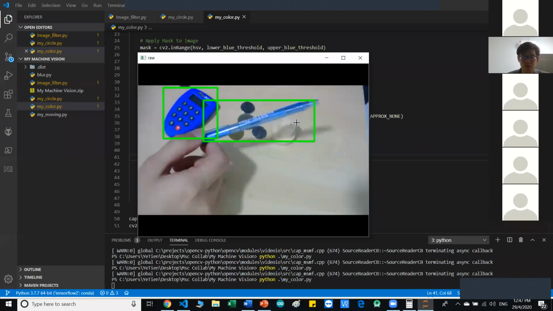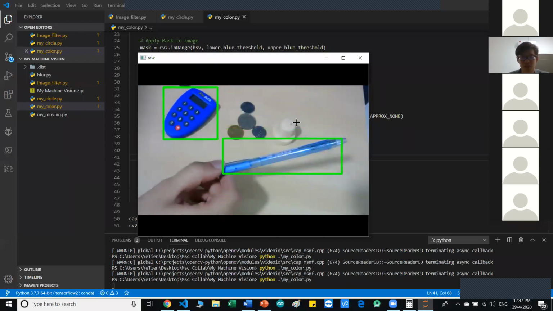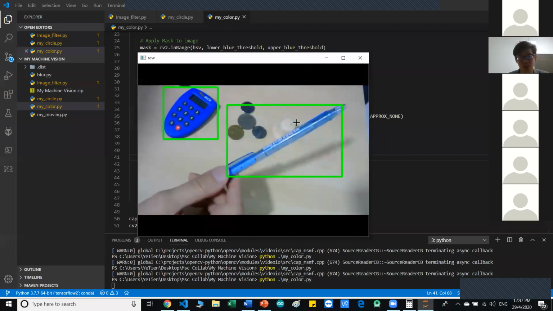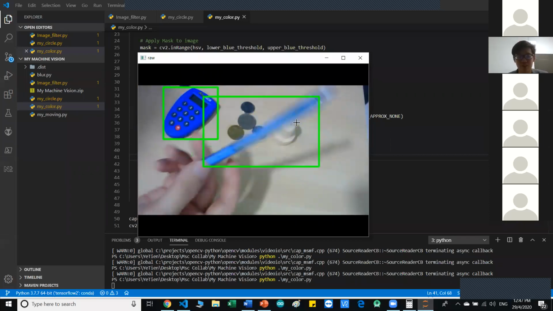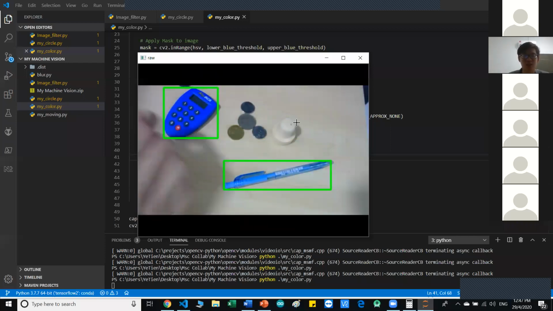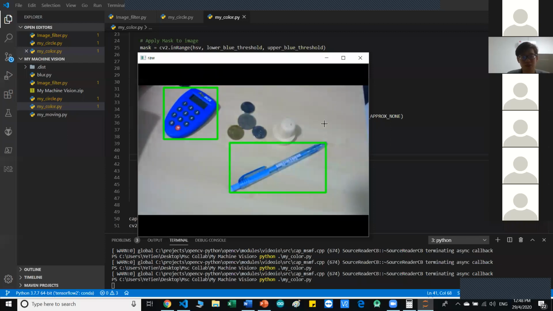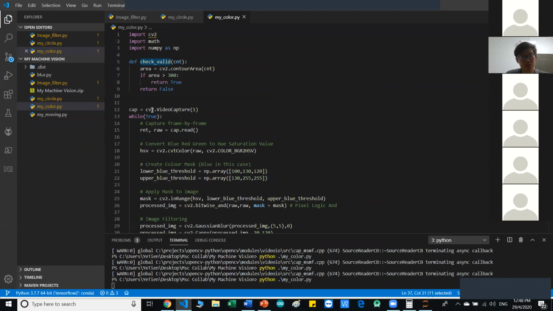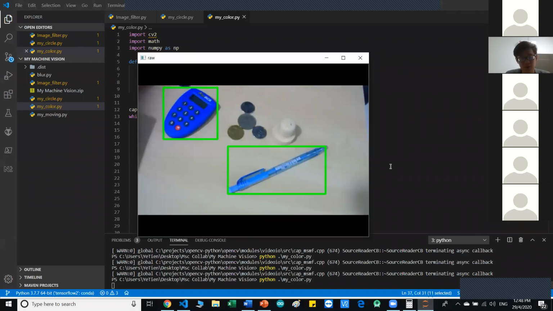So sometimes, after masking the color, you need to detect the shape, and then you need to filter out a lot of different things. That depends on your application. From here you already get the color. Maybe from the validity check here, you can filter it to find only rectangle, or only round object, or only triangle object, whatever. Okay, so this is what we do.